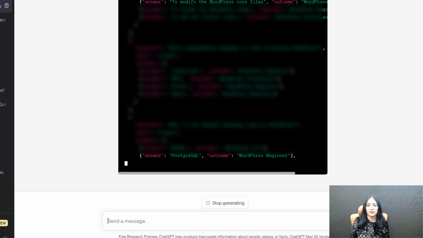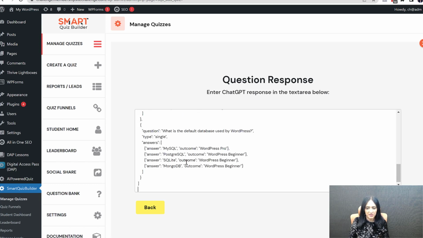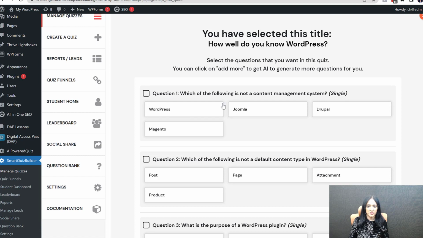Copy this, go back to SQB. And remember, do not remove anything that's in red, all right? Anything else you want to update above, you can, but do not update anything below. Enter what ChatGPT gave you back for question and answers. And next. That's it. It was able to parse it out.